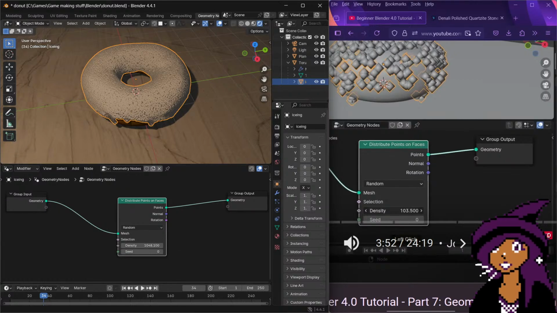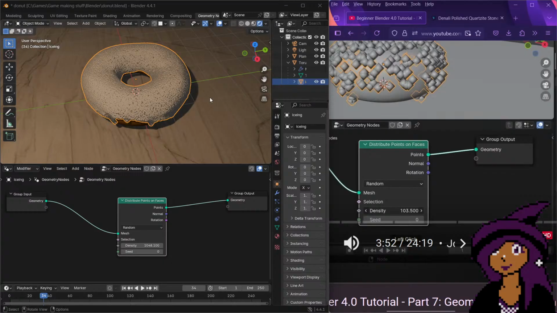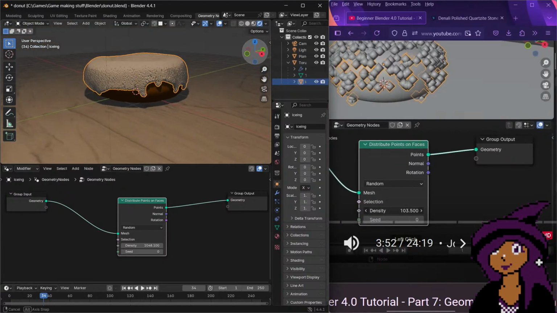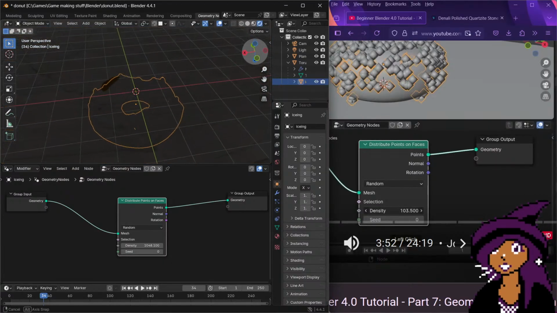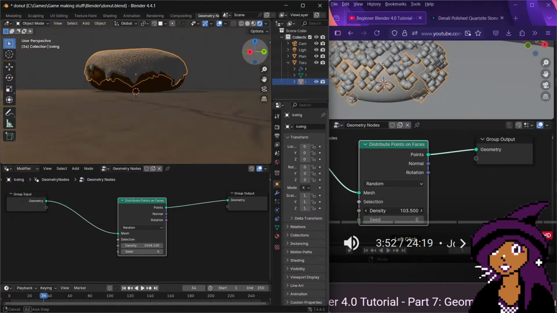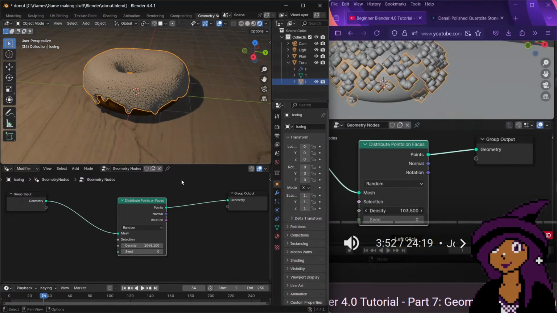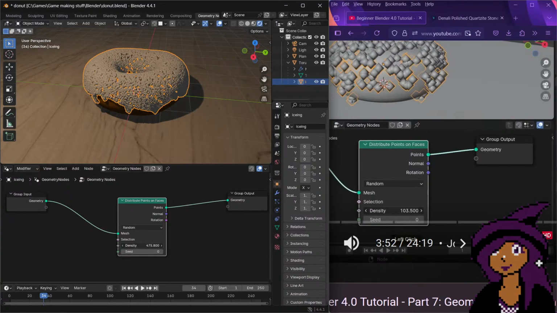Looks like a little styrofoam donut. Styro nut? No, I don't think I want to say styro nut over again. I say as I immediately say it again.